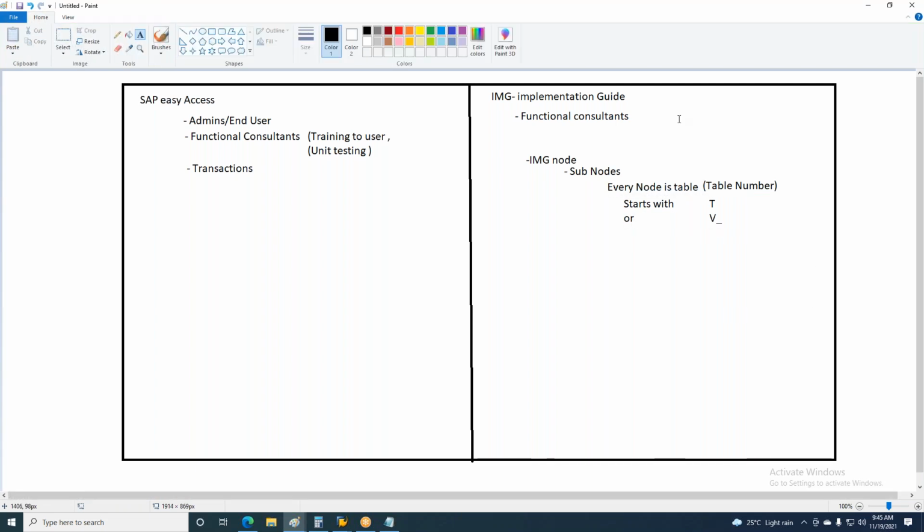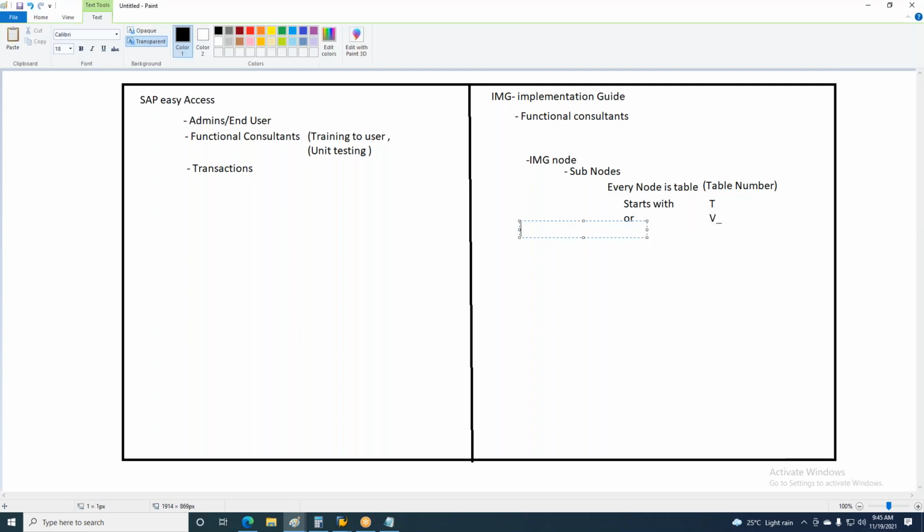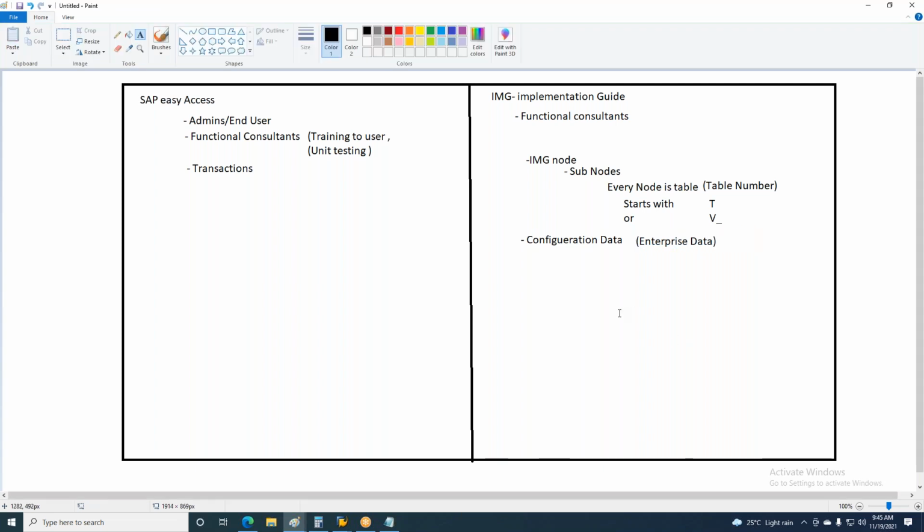So what do we maintain here in IMG tables? What we maintain here is configuration data, which is the enterprise data, not the employees' data, the company's data. If you are implementing SAP for Redis Lab, it is Redis Lab data we maintain in the backend tables. That's called configuration data.